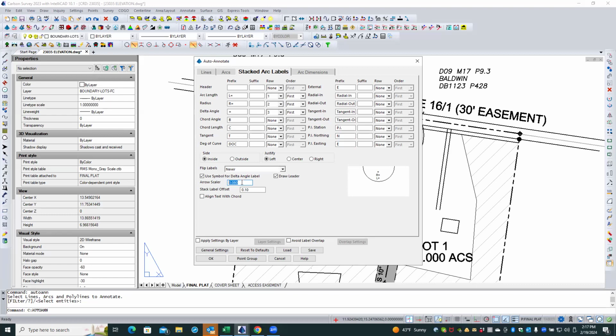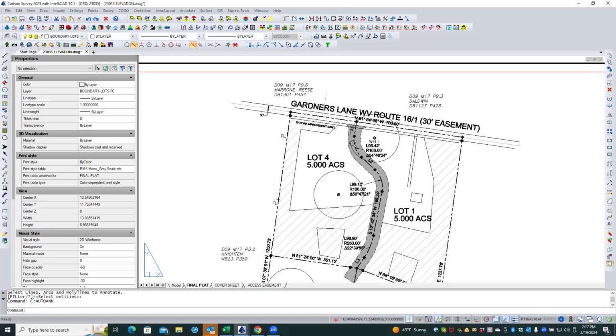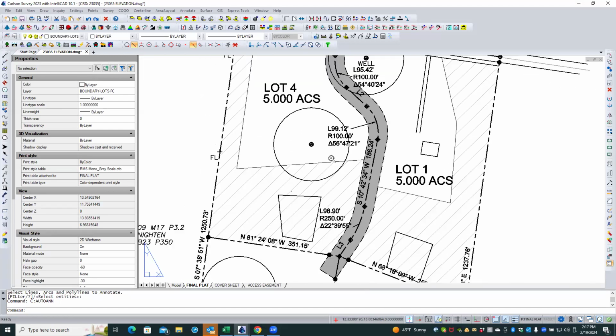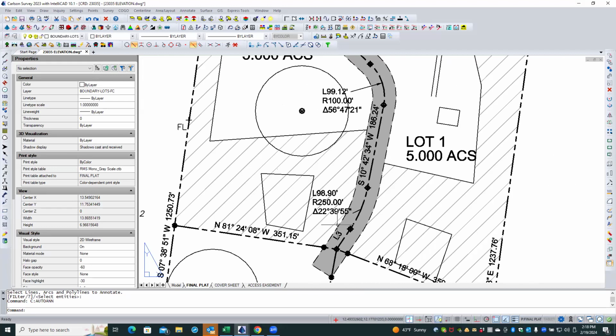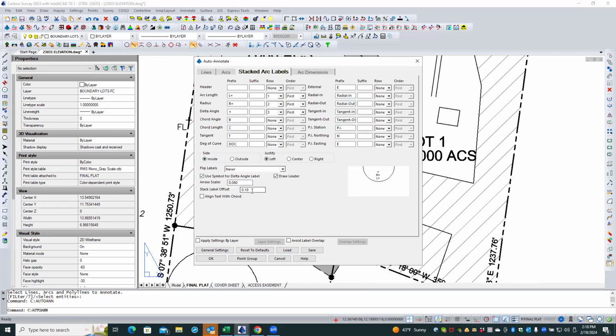Okay. So let's see here, the stack label offset, this distance right here, that's again in plotted inches, how far you want that off of the arc that you're labeling. So you might want to give it a little bit bigger. You don't have to raise all of those and redo all of them over again. You could just do the individual arcs. So let's make this say a 0.25.